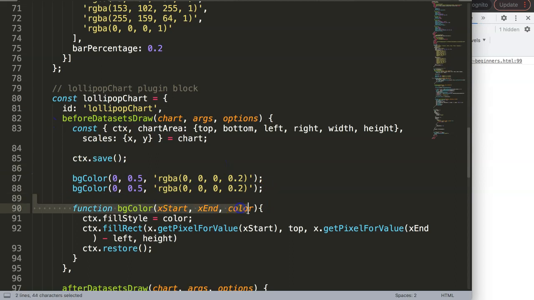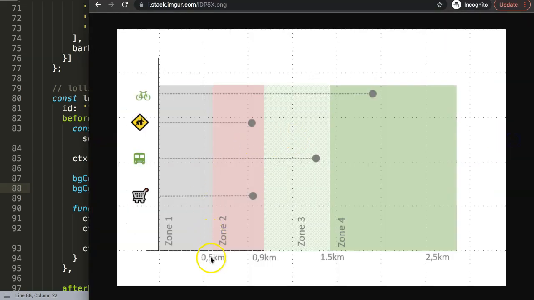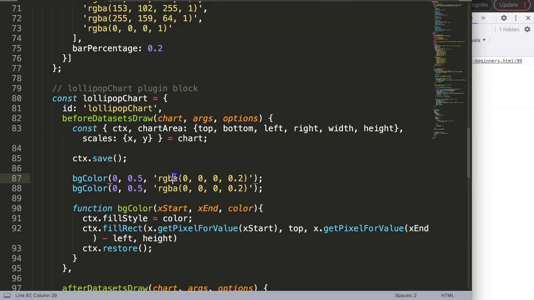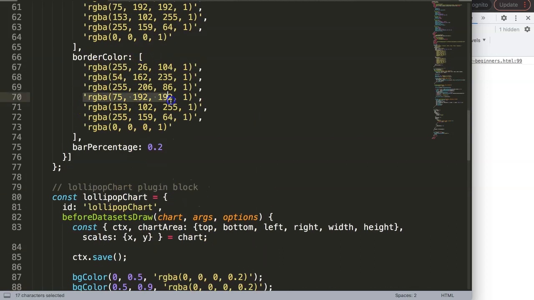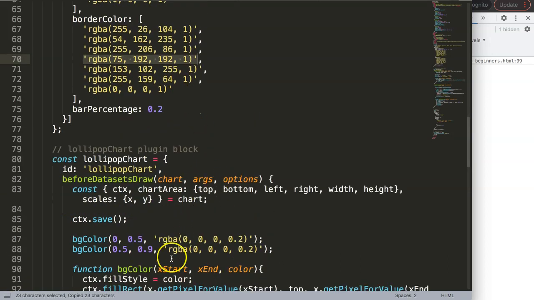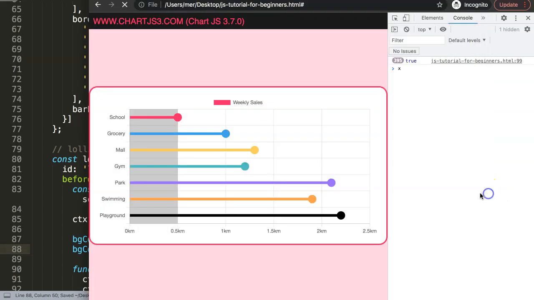So what I'm going to do is I'm going to do this here again. But this time I'm going to specify here the next value, which was 0.5 to 0.9. So I'm going to say here, this will be 0.5 by 0.9. And then I'm going to grab the green color, which is the fourth value here. Copy that, put it in there. Let me say here 0.2 to make it transparent, refresh.